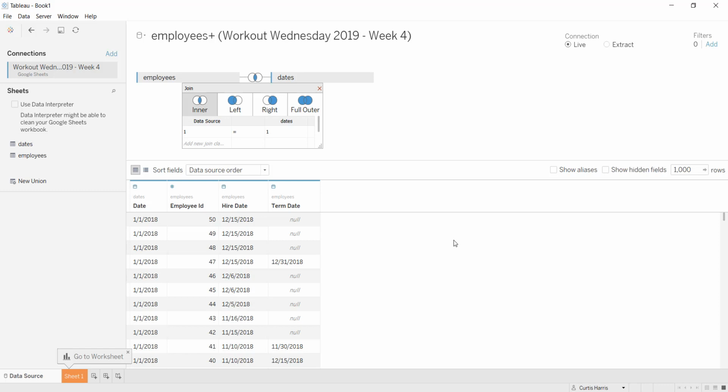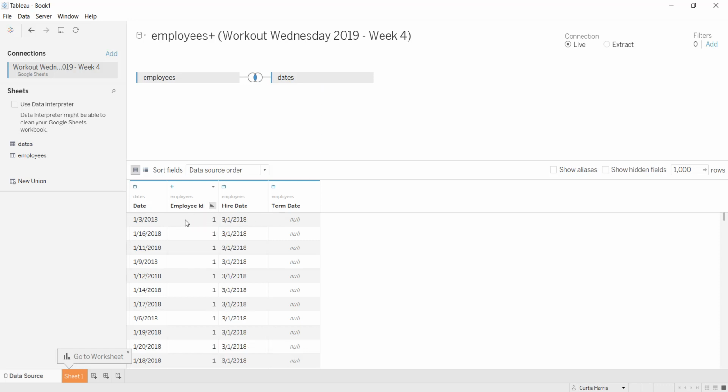And by creating that formula, you're essentially saying, combine these two data sources and create a Cartesian join for the two. So now you have one row for every date for every employee, which is too much. So employee ID 1 now has a row for every single date from 1/1/2018 to 1/22/2019, which is not ideal. We want employee ID 1 to start at 3/1 and go until whatever today's date may be. So we're going to create a quick calculation on that.